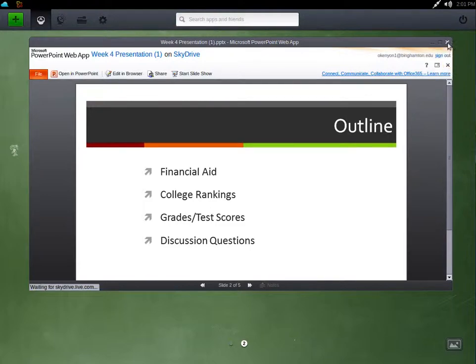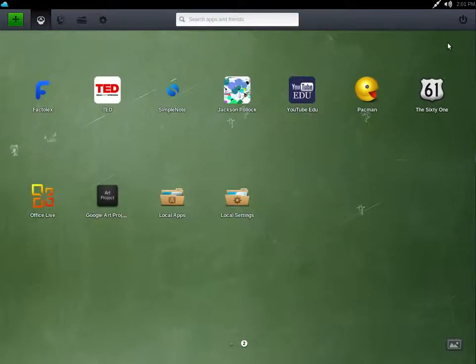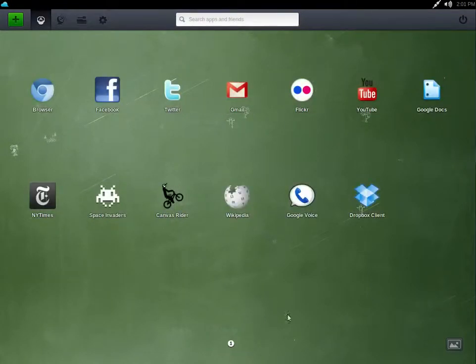So let's go ahead and close out of here. We've gone through a lot of things. There are some local settings you can adjust, and some more advanced things that you can also try out, but these are the main things you'll be doing when using Joli Cloud: using YouTube, Google Docs, your Gmail, and the Dropbox client. Those will be the main things you'll be using along with the browser.